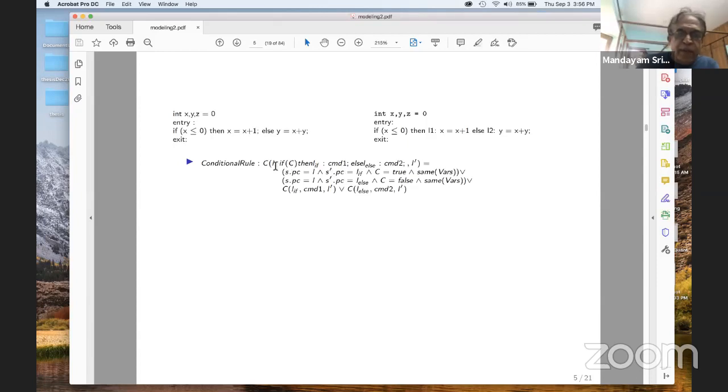So given a pre-label and a post-label for the statement, and an arbitrary conditional statement which has some arbitrary command 1 and command 2. There must be a space here. So here the labels are elif for the if part and else for the second part. All it's doing is, it has four components, a disjunction of four formulas, which are conjunctions.